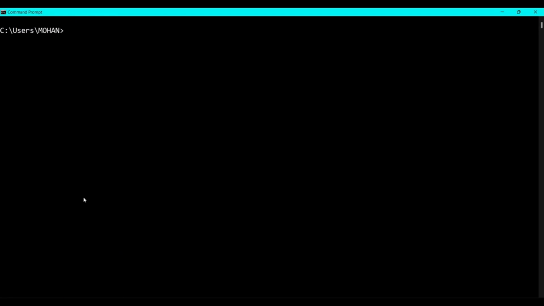Now let us come to Docker images. The first command is docker images. This gives us the list of all the images we have. And of course, here we do not have anything.